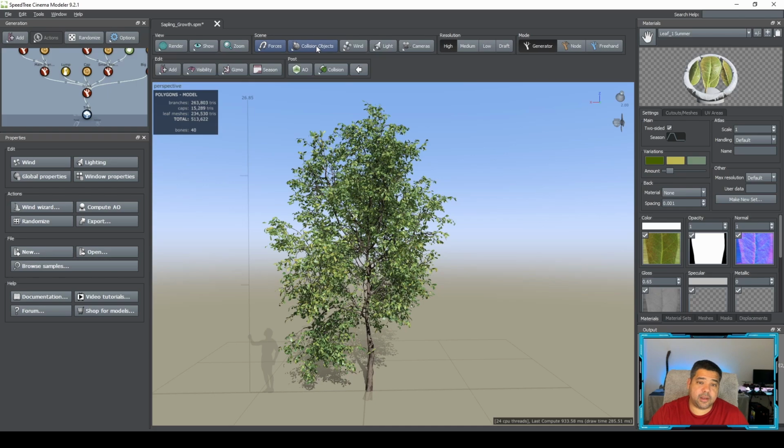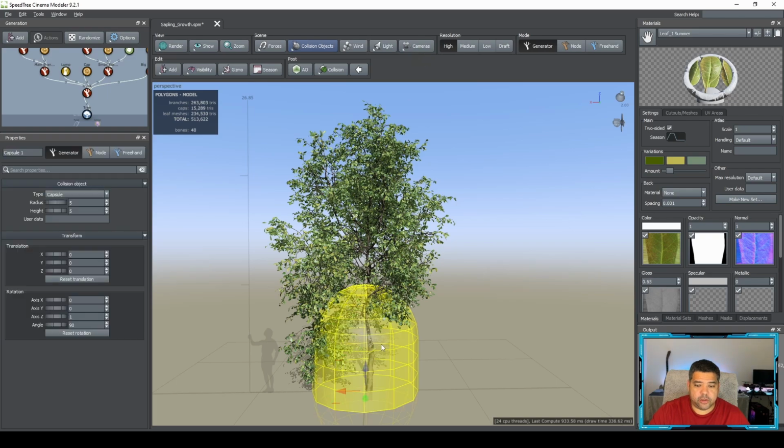Now collision objects, I'm not going to go into too much detail on this one right now, but collision objects is exactly what it says. This would be if you don't want something to collide with it. So it's mainly for games, but you can use it for other things as well. I'll go ahead and just open it. Let's see if we can just add a capsule. So it'll put this capsule here, and let's say you put this into Unreal Engine and you don't want anybody to run into this tree, like one of the characters you create. This barrier that you put here will keep your characters from running into it.